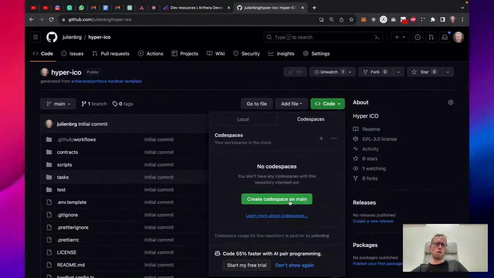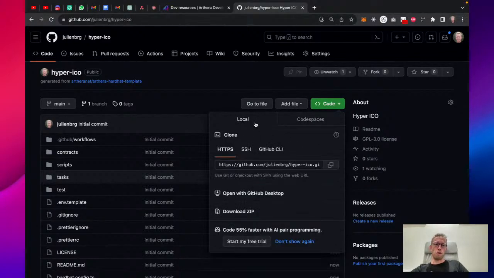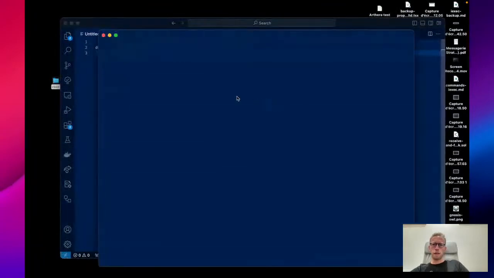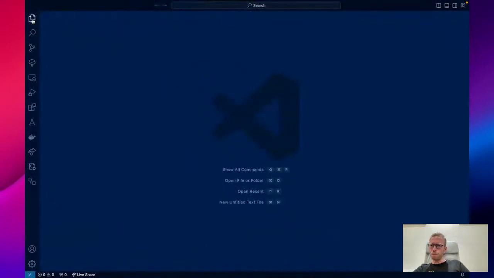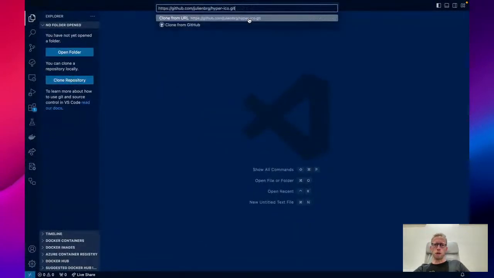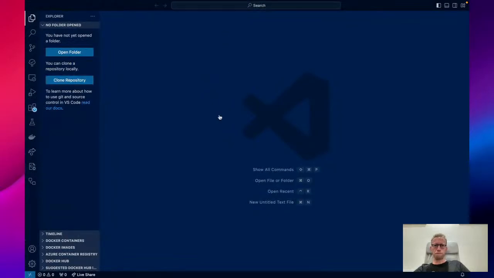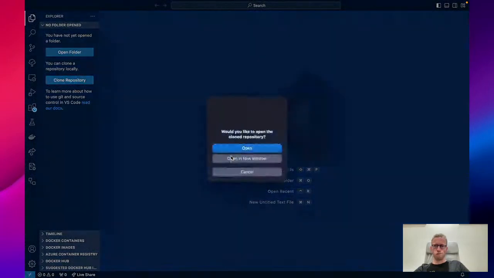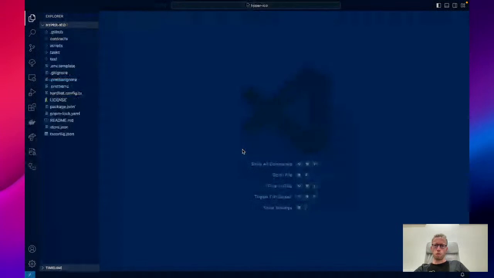I would just open a codespace and do what I have to do there in the browser. I'm not going to do this now, because I prefer my own VS Code, so I'll show you how to do that. There I'm using VS Code, and I'm going to clone that repository and open it here.